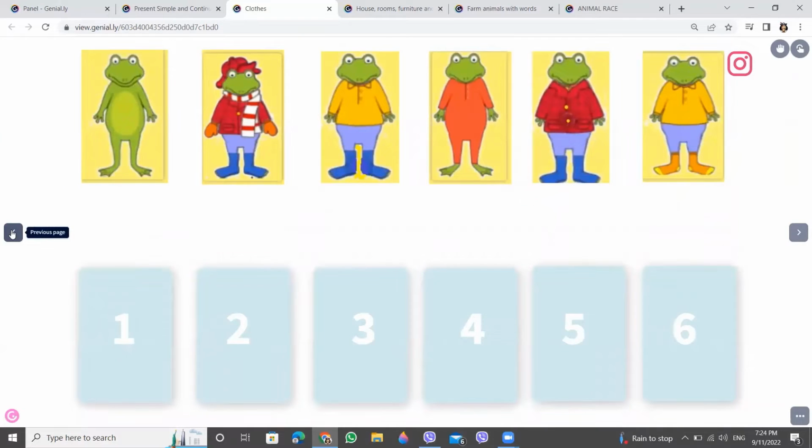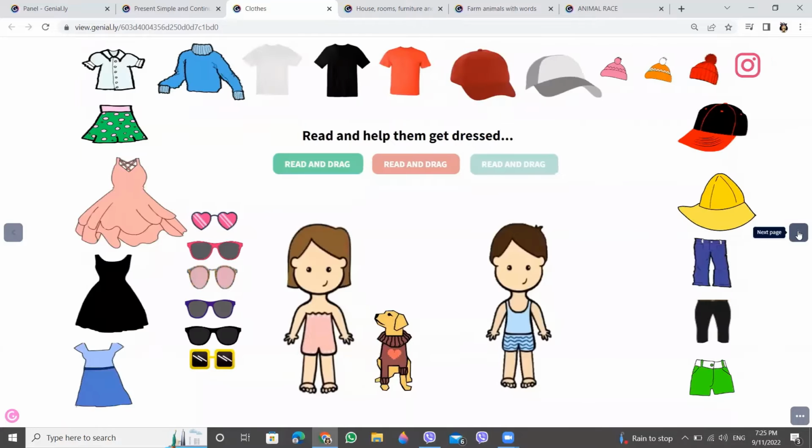Genially has its own free library, but sometimes I can't find the picture I need there. So sometimes I use different sources, but you have to be careful and pay attention to the copyright. If you are going to use it in class for educational purposes, it's not a big deal. You can use pictures, but if you're going to put it somewhere online, you have to be careful.